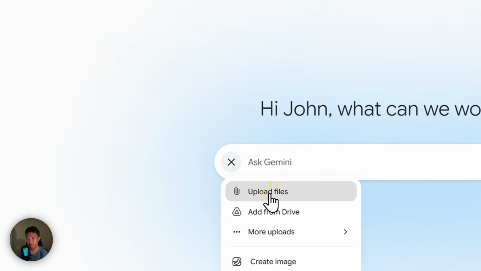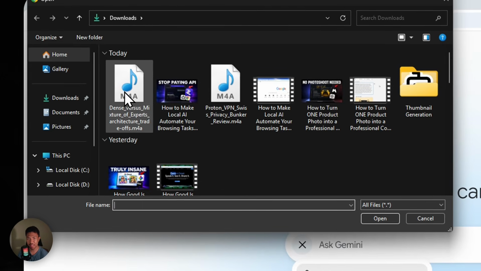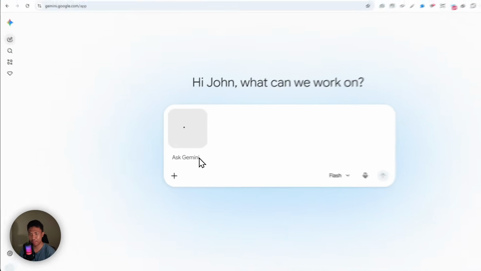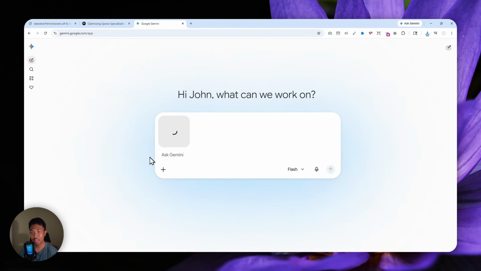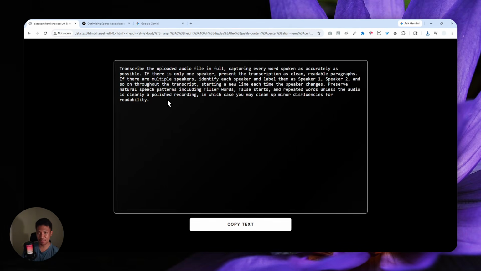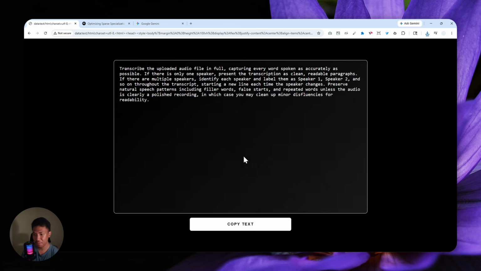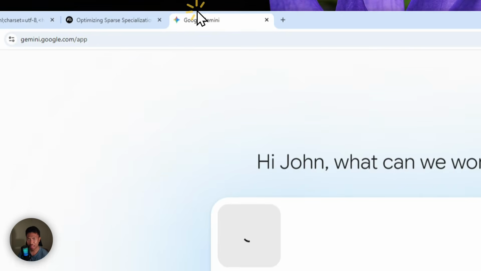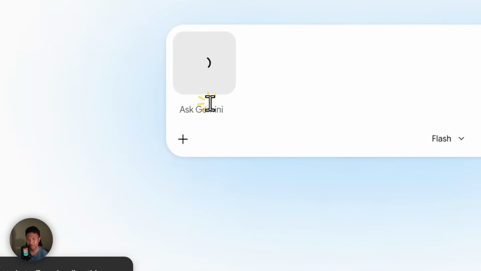Now you can upload the file, and I'll just select that audio file. Just be patient when it is uploading the audio file. Now for the prompt, you can use this prompt, and I'm going to put this full prompt in the description down below, so you can copy it. And you don't have to change anything.